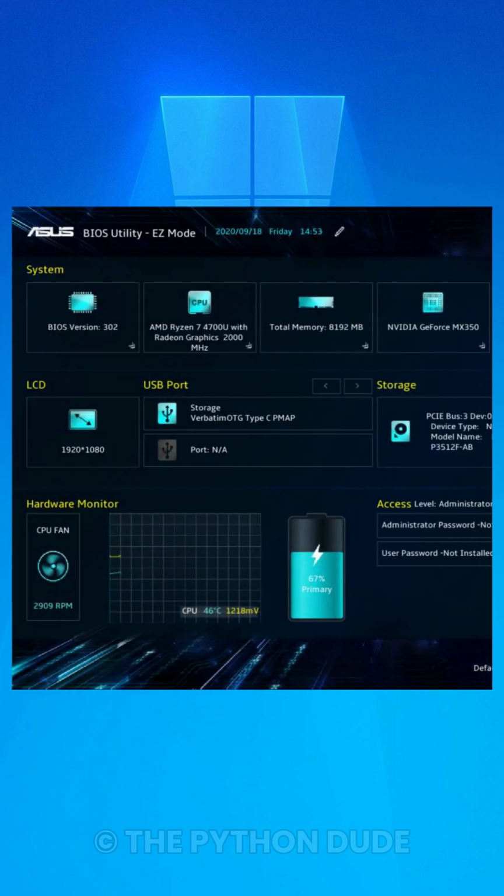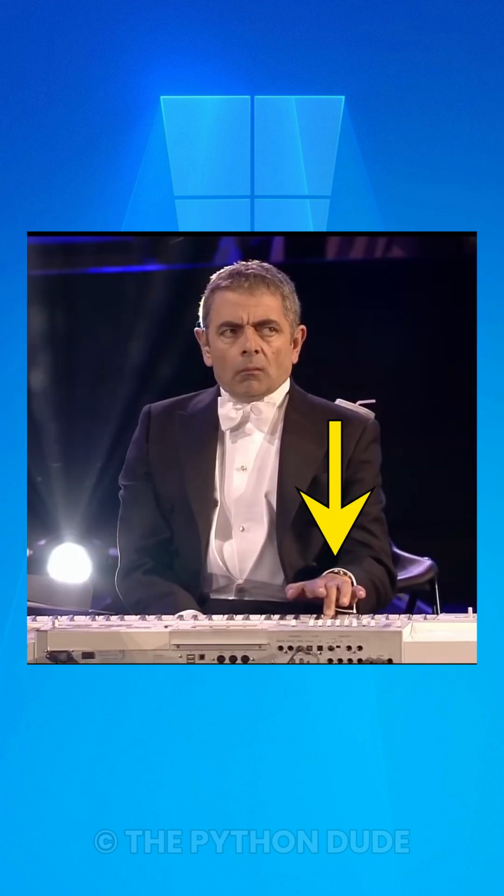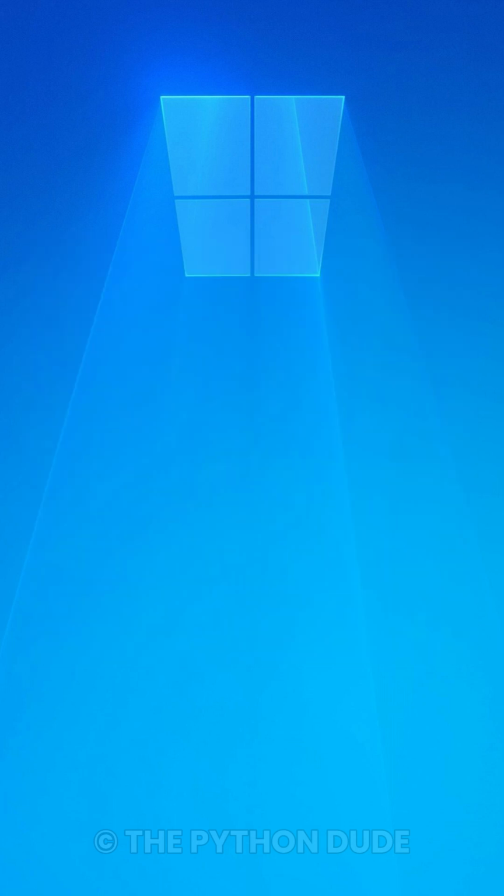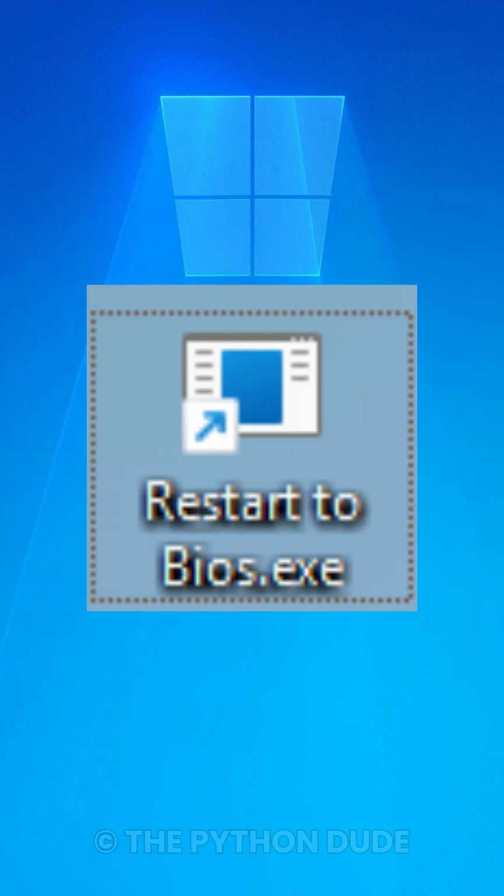Have you ever thought about how awesome it would be to enter your computer's BIOS without pressing that one key during startup? Yes, right. Well, here's a simple and quick hack for you. We can run this directly in the command prompt or create a shortcut to simplify it.